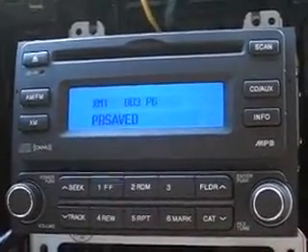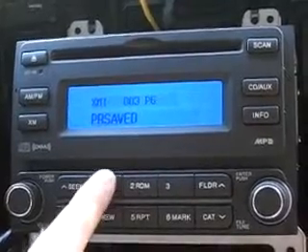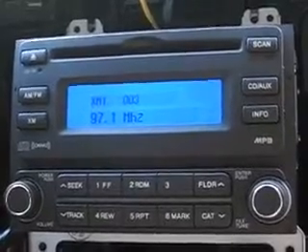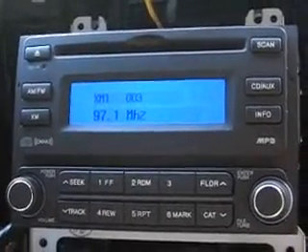If you want to store a preset, simply press and hold. And you go to Preset Saved. If you want to access a preset, simply one button press, just like OEM. And that is a demonstration of iPod and HD radio on a 2009 Hyundai Elantra.